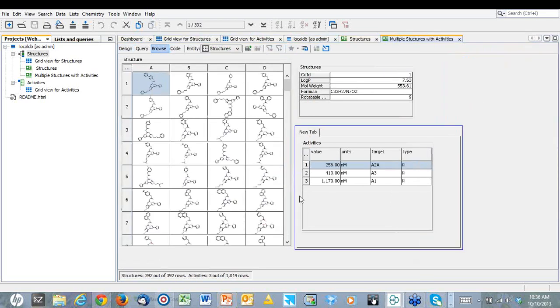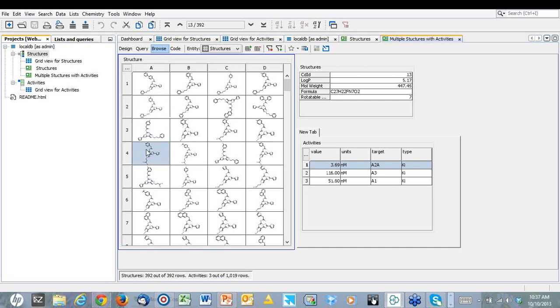Going into browse mode, now I can see my data the way I want it to display. So I can see the multiple structures, I can see the properties, and also I can see the activities for each compound. So I can easily click on each of them, and I can look at the values and the units, the targets, and the type of assay which were run for each particular compound. So as you see, it's very simple to build a project, to make the connection, to build a form. So basically, it took just a few minutes to do that.